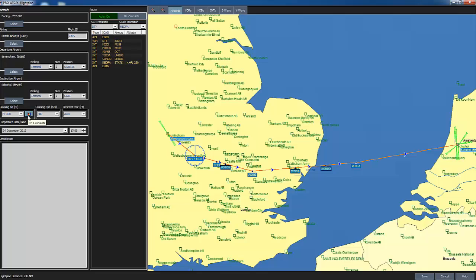I'll set it back to 32. But again, that is normally set by dispatch or the company. Cruising speed here, you can set your own cruising speed for the aircraft you're in, and your descent rate. Set it to auto, which helps ATC to calculate your top of descent, ready for your arrival into your destination. The other one here is your departure date and time.